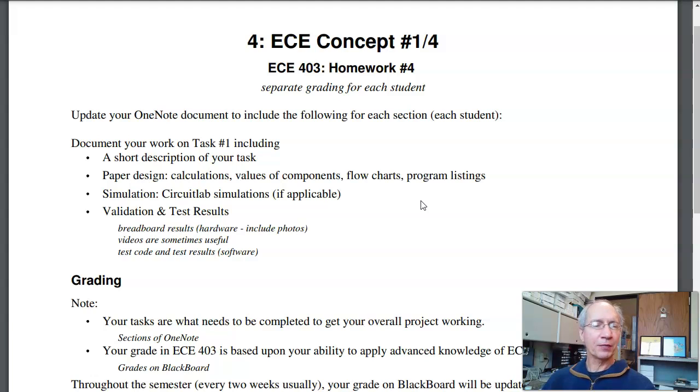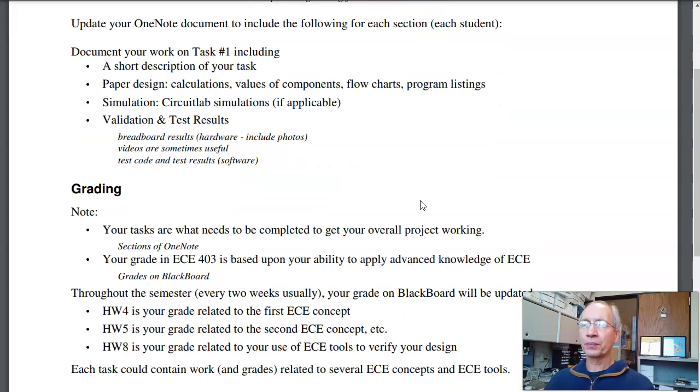On the other hand, if you're doing something like, let's build a better mousetrap by detecting a mouse, that could include sensors, that could include filters, coding, motors, solenoids, lots of different ways to demonstrate a knowledge of ECE while doing so. What I'll be doing as the grader is go through your tasks and look at what knowledge of ECE you've demonstrated, and then update your grades on Blackboard.